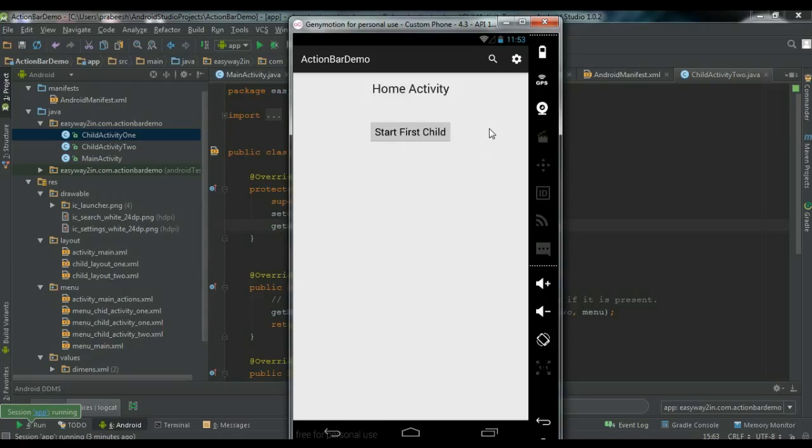You can specify a logical parent for each of the activities. I hope you understand the concepts.